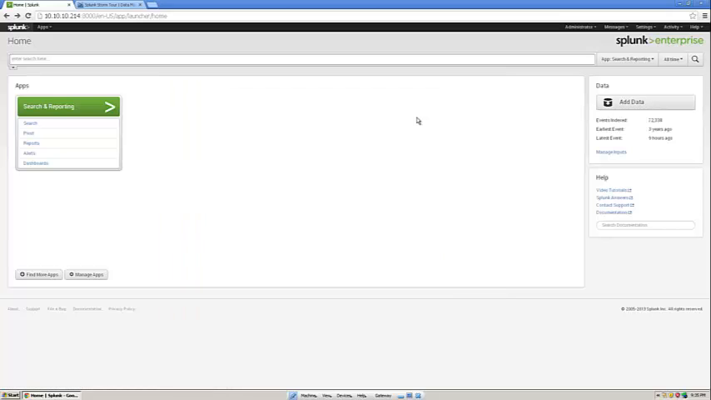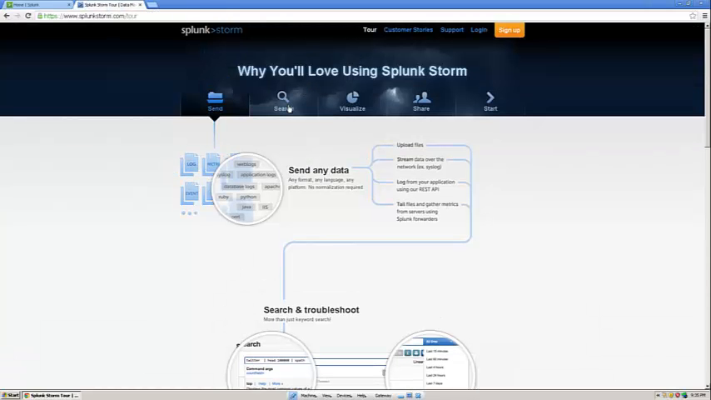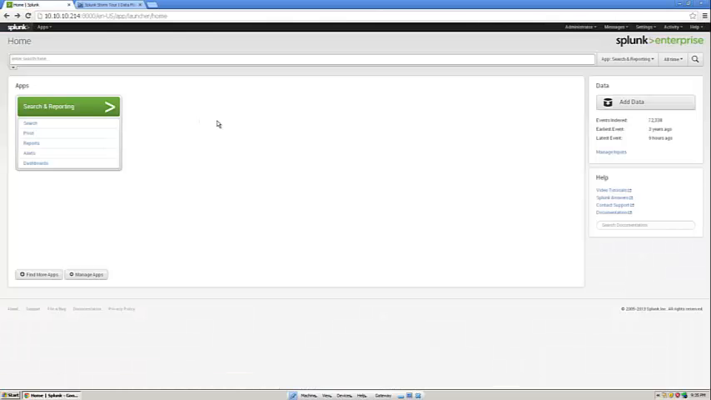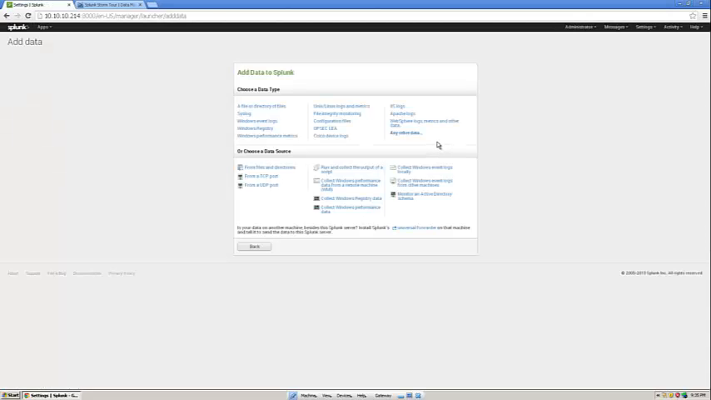Splunk is a free thing, so you can go ahead and download it. There's even a really cool service they offer, Splunk Storm, which is cloud-based. It's also free for us low-end users. But first things first, let's go in and look at adding in some data. So if you go to Add Data here, you'll see it's really easy to add in data.